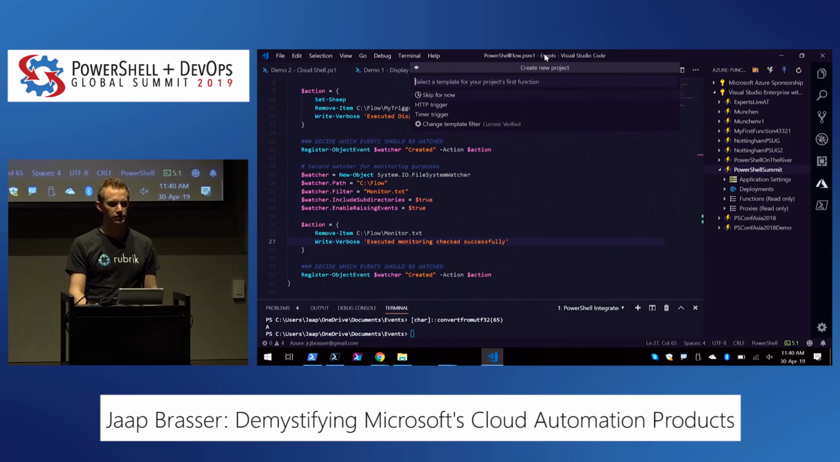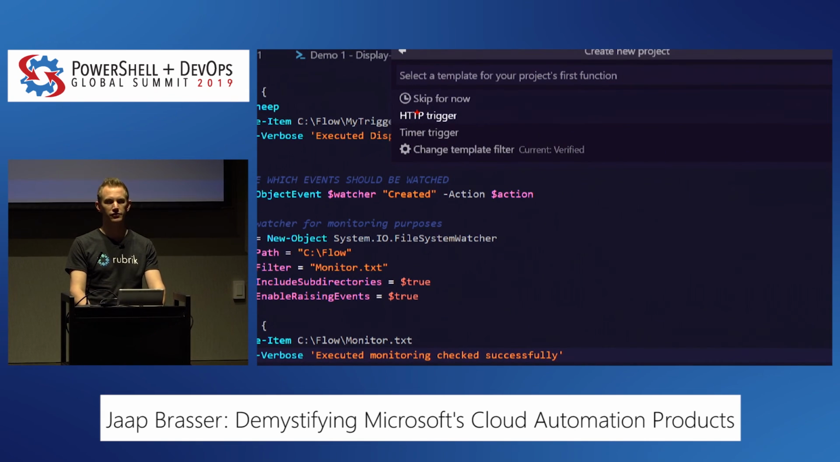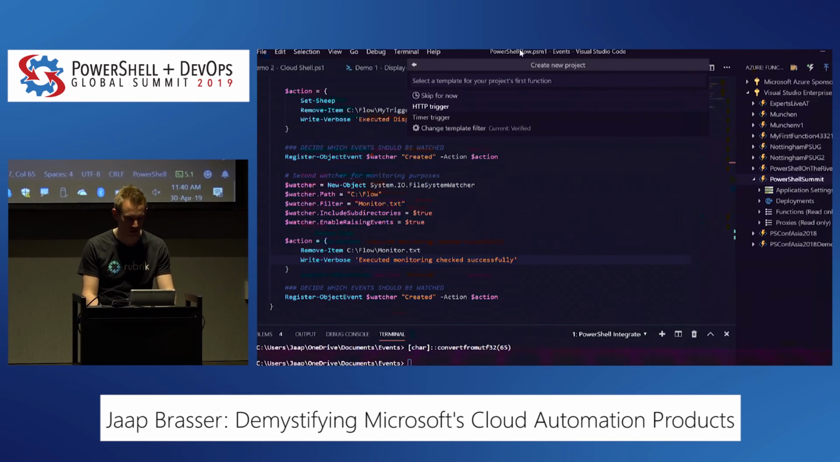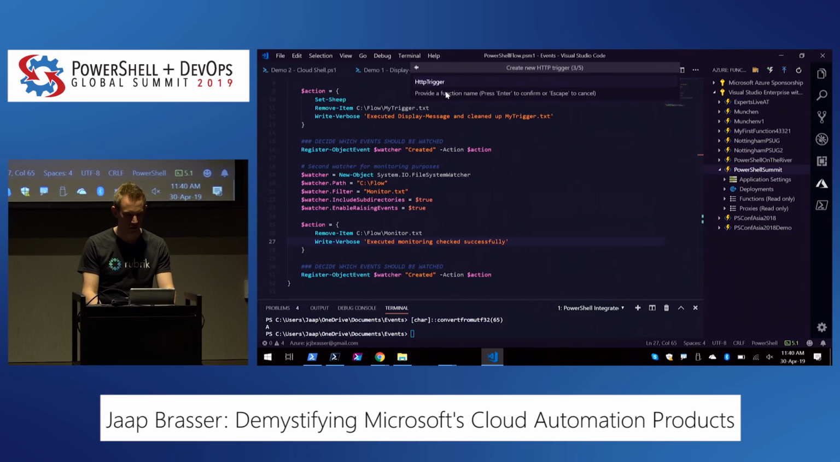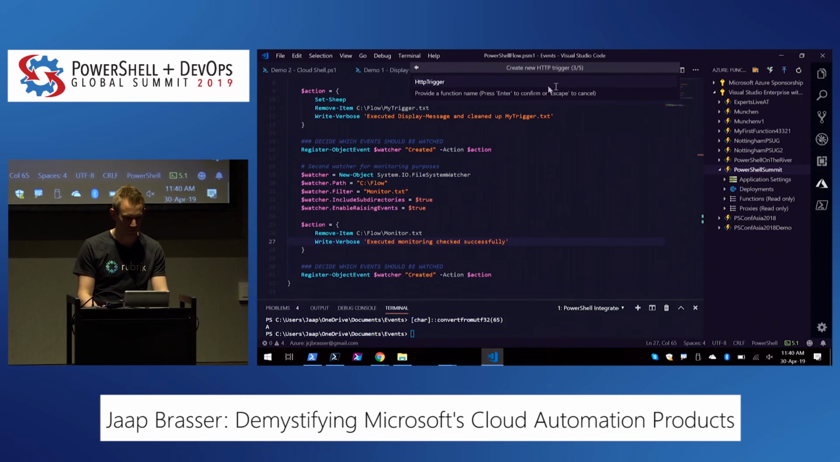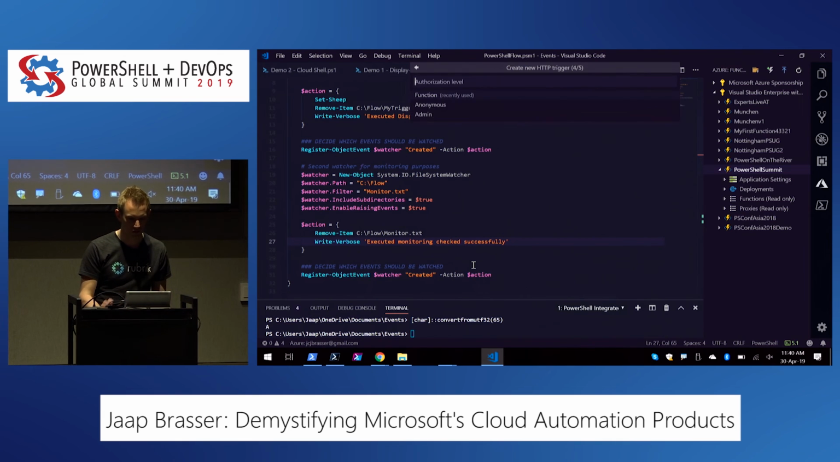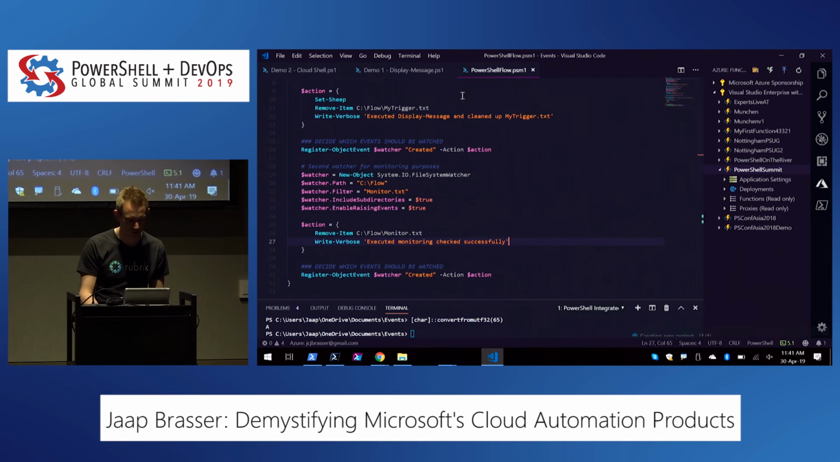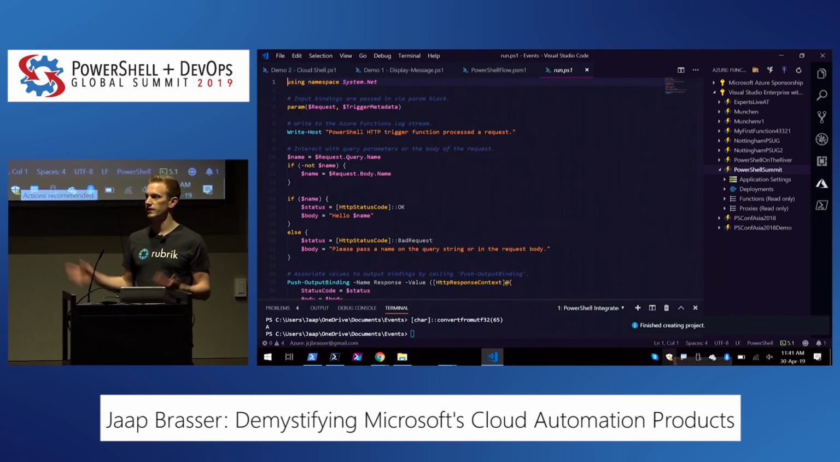We can choose what kind of trigger we want, so we can have different triggers, that is what is going to trigger your Azure function. We're going for a webhook because it's the easiest one to demo, and we can give it a name. We'll call it Demo PS8 Summit, and we'll do function. We'll open it in here. So it will now create the project.